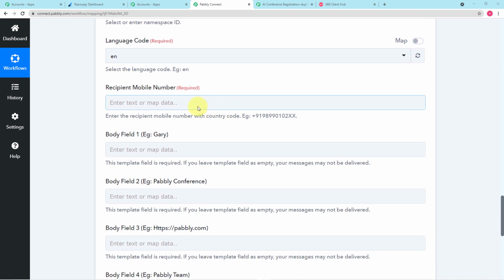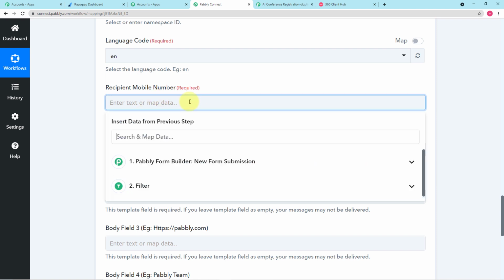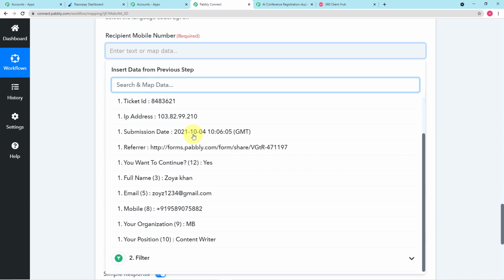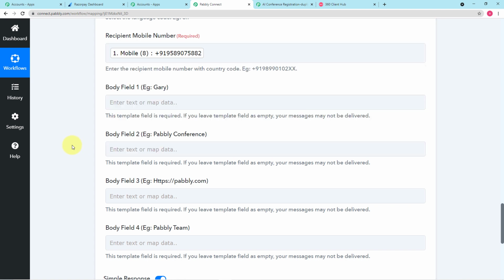Now you have to map the mobile number of the person who has done the registration process to send the payment link to him or her. All right. So when you click here, you will find this Pabbly Form Builder option. And when you click here, you will find the details of the person who has filled the form. So you will find the number also. So just map the WhatsApp number like this.